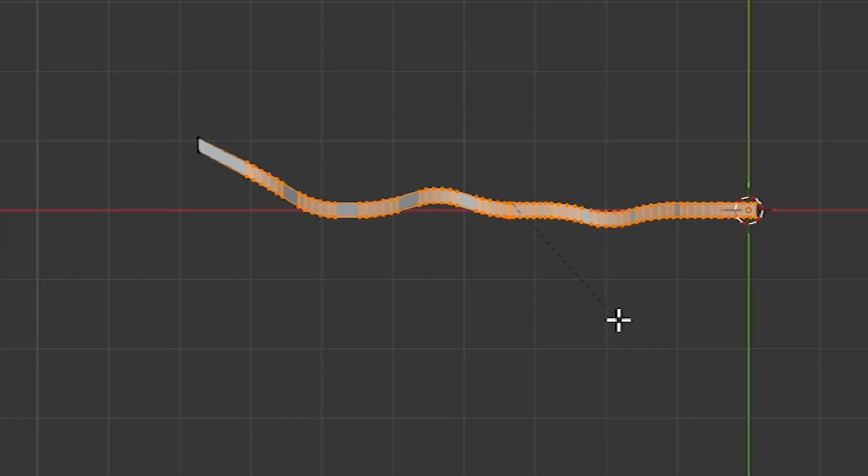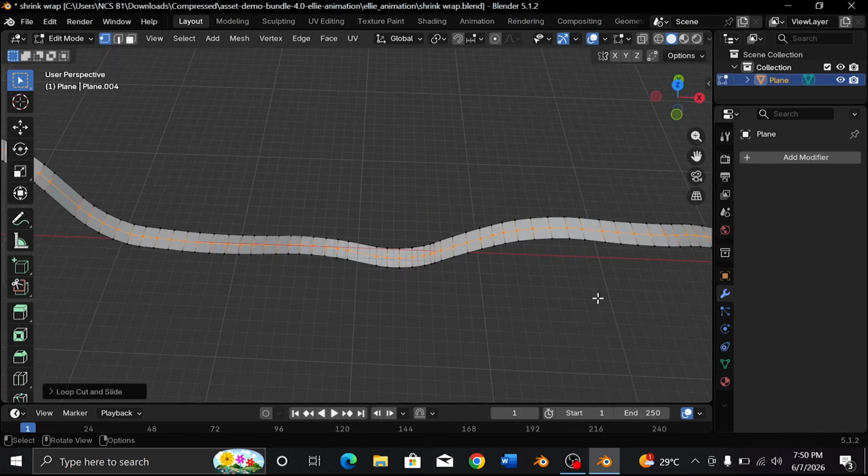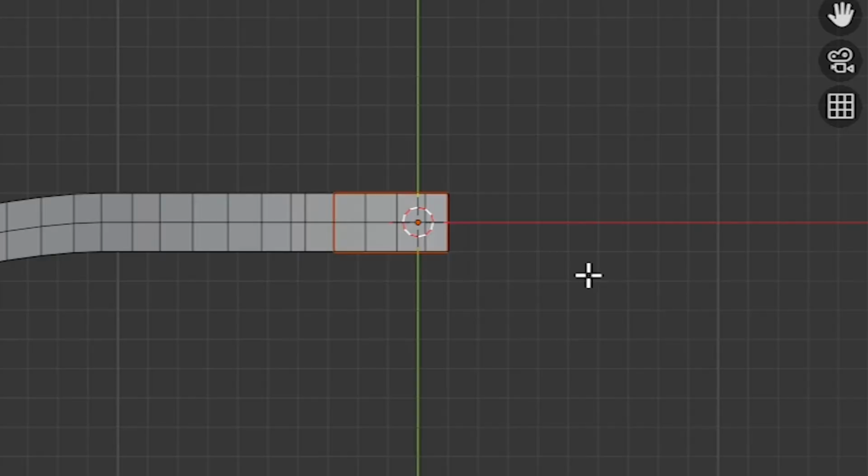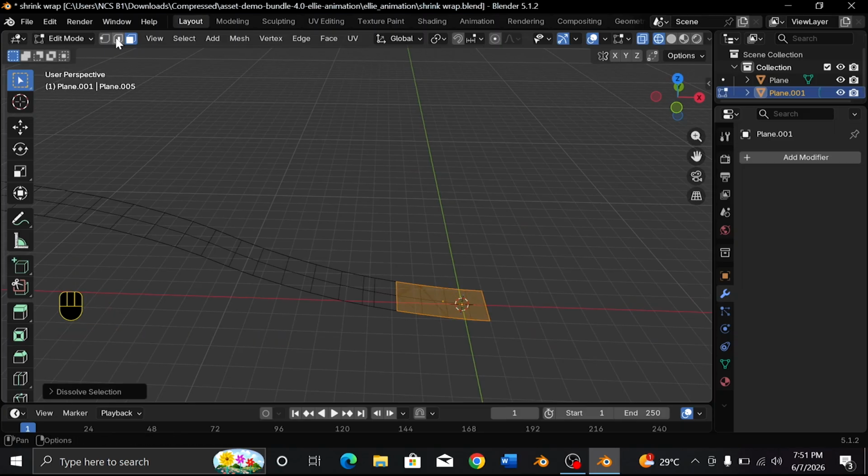Select all the head, Ctrl B to bevel. Now add a loop cut along the length, right in the middle to divide the mesh in half. Select these pieces, duplicate and separate by selection. Now dissolve all edges with Ctrl X to make it one clean piece.